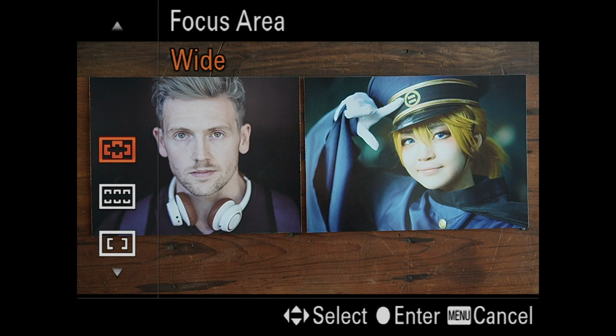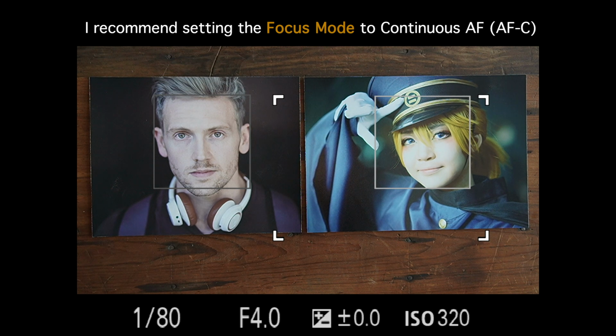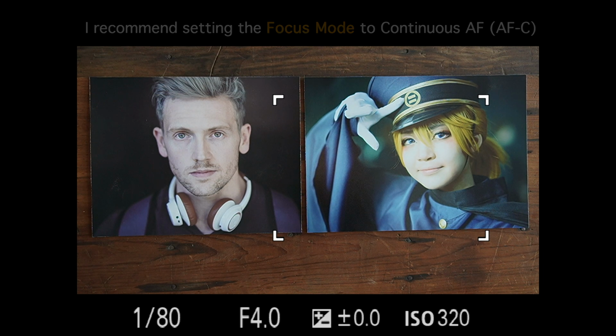Now, if I change the focus area to, say, zone, now it's still picking up that face on the left, but if I move the zone area over to the right, you can see now it's picking up the face on the right side of the frame. Now, let's take a look at another focus area.